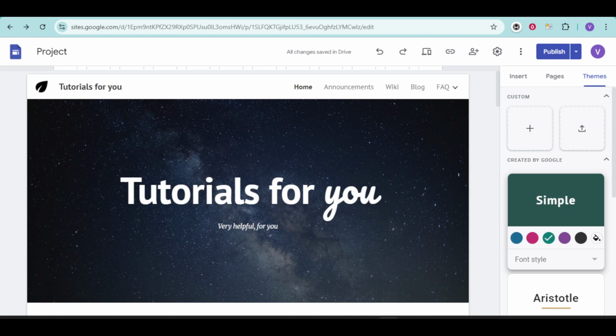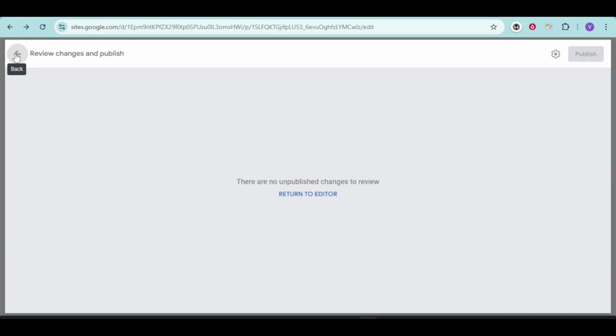Next, check whether your site is published. Look in the top right corner for the Publish button. If you see Publish, that means it hasn't been published yet. Click it. You'll see a confirmation panel that shows the web address where your site will be available. This is the URL people can visit.